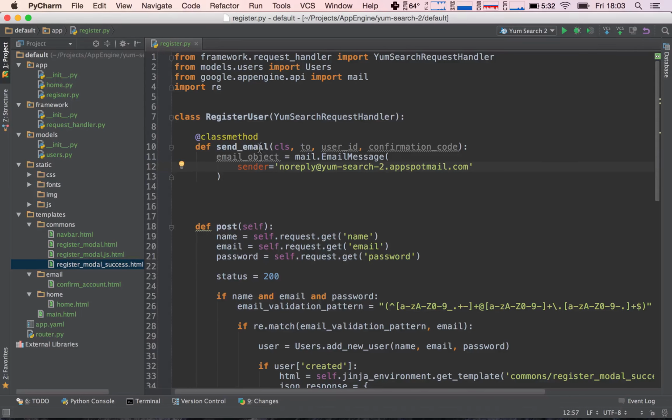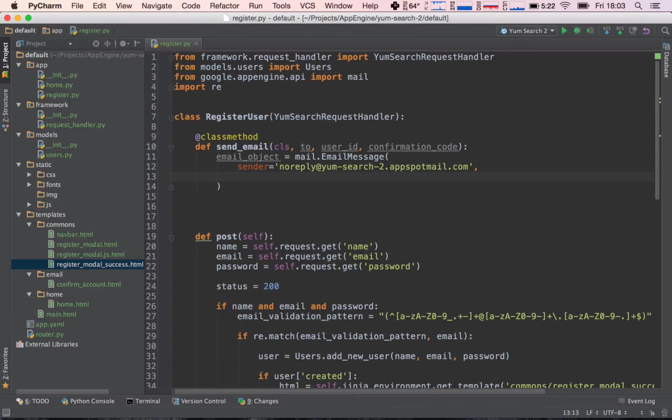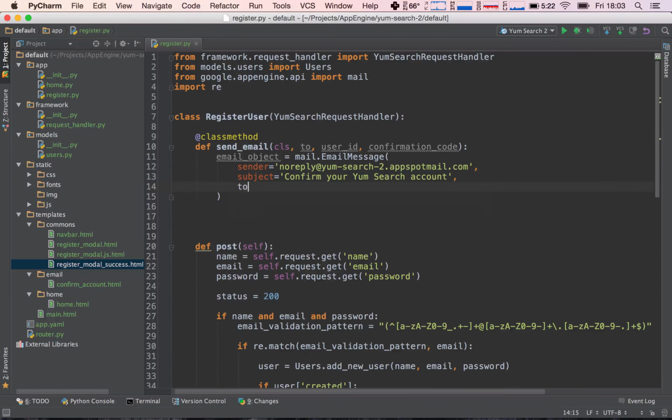If we were to access our application, once we would have deployed it, we could simply go to yumsearch2.appspot.com and we would access our application. But since we're sending out mail, we have to say appspotmail.com. Okay? Next thing we need to say is the subject of the message. So we're going to say confirm your YumSearch account.